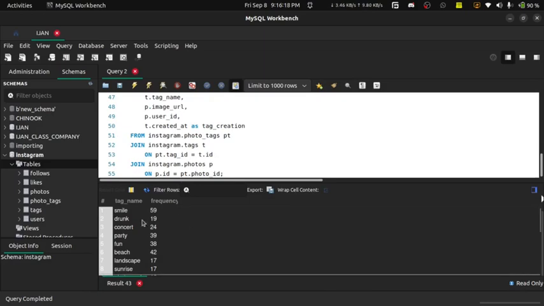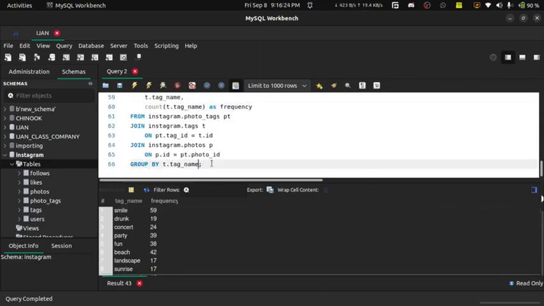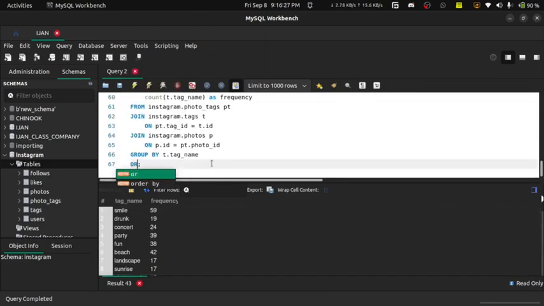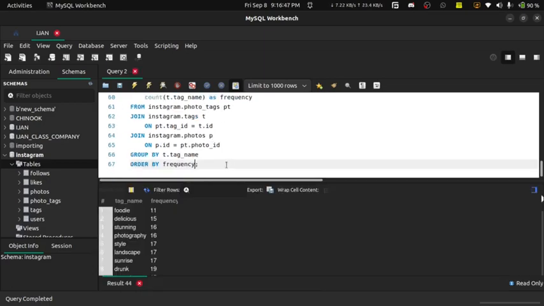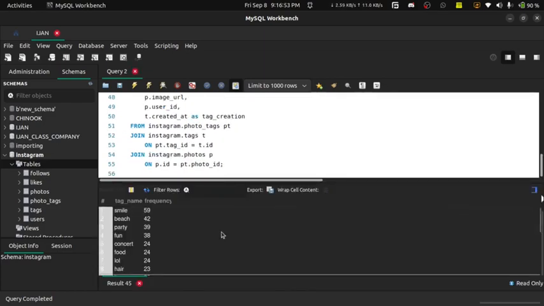So with this, we don't know which tag is appearing more because this is not ordered. So to order it, we use order by. Oh, sorry, we are ordering by the frequency. So order by frequency in descending order. So here we go. You can see small is appearing more, followed by beach, followed by party, followed by fun.